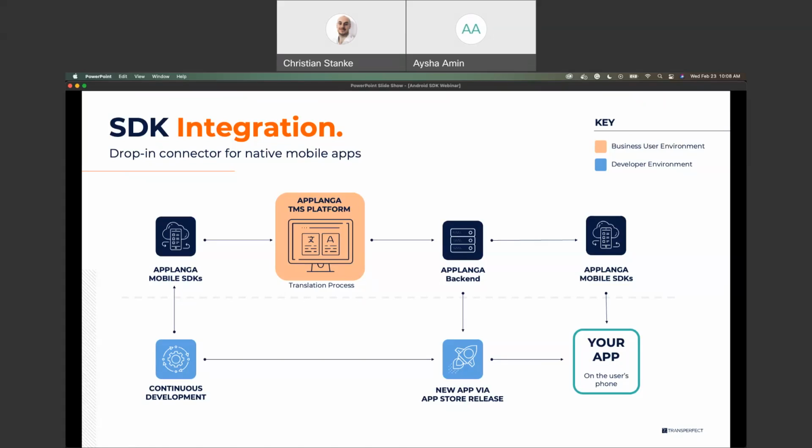The Applanga SDKs are also used to pull the latest translations into an app upon app start in what we call over-the-air updates. Even better, the SDKs sit on top of the app's development framework, preventing implementation headaches or any custom development work upfront.